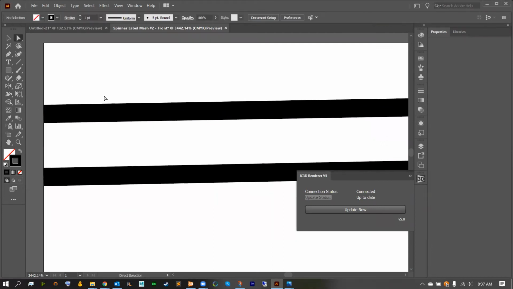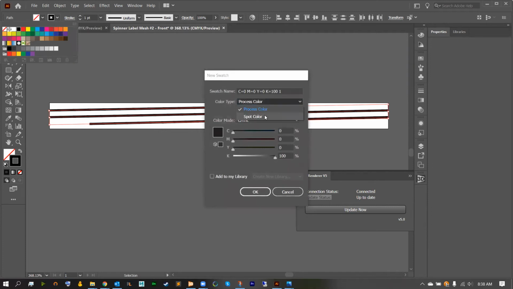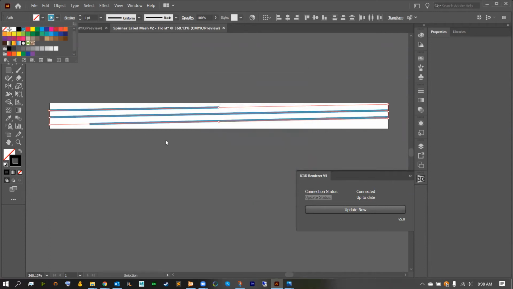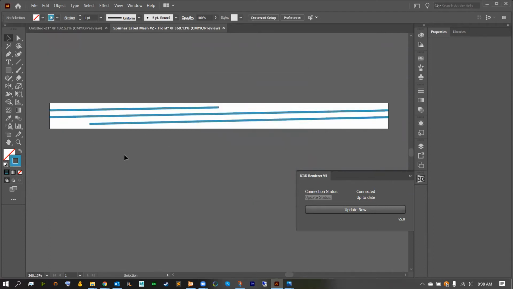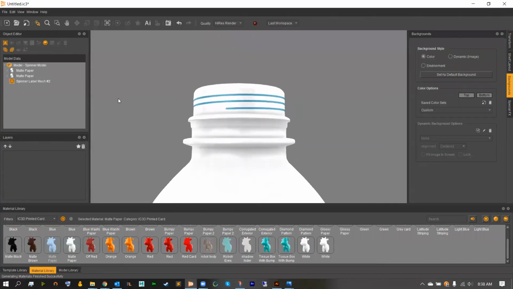And again, just drawing that to the edge. So once you've matched the threading with your art, what we want to do then is take your lines and call these out as a spot color. This is very important, as spot colors can be taken by IC3D and used for pretty much anything. So we're going to take this spot color, hit update, back to IC3D, making sure that the spot color has taken hold. There it is.